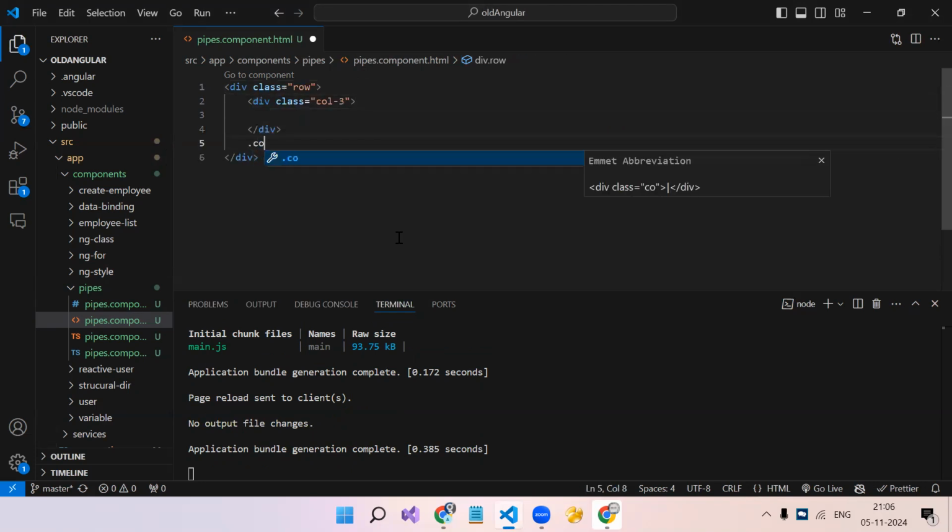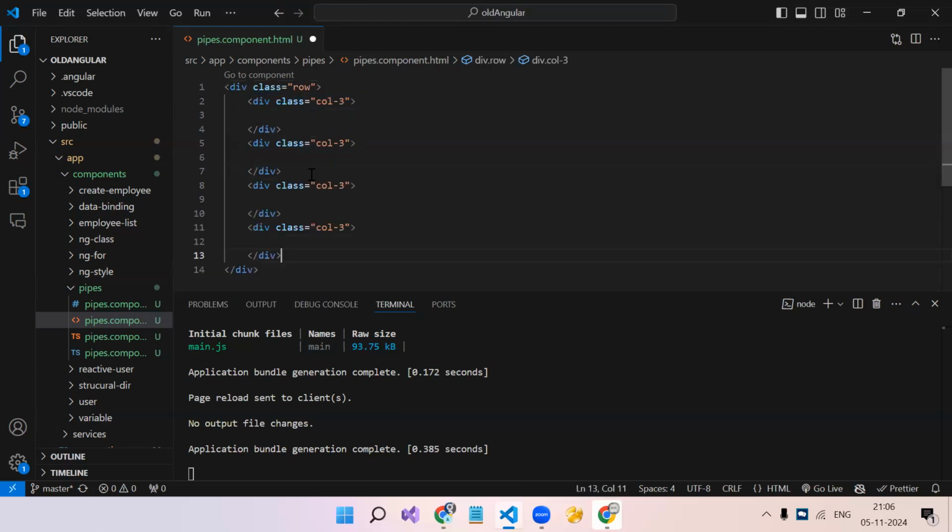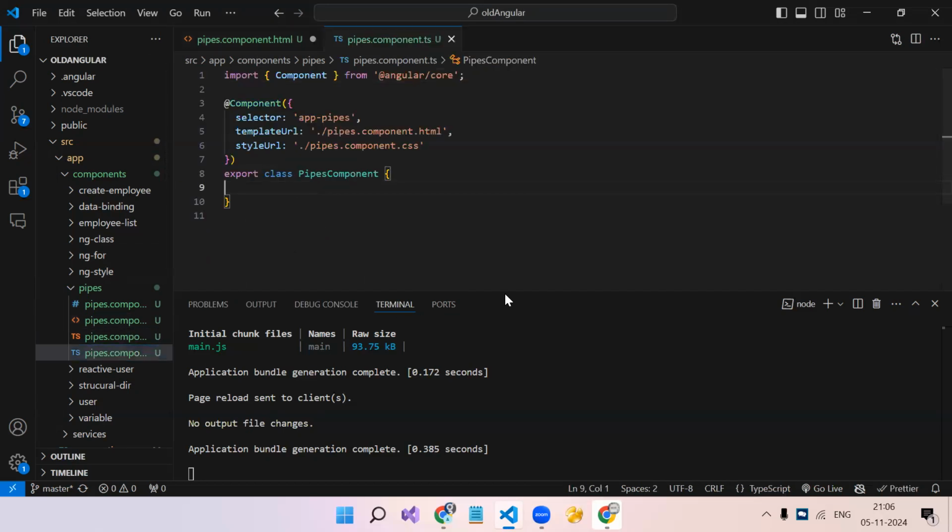Where do we store the data? In an array, in a variable. Yes, in a variable. Or we can call it a state. Just now we created a variable, right? In other words, it is state also.